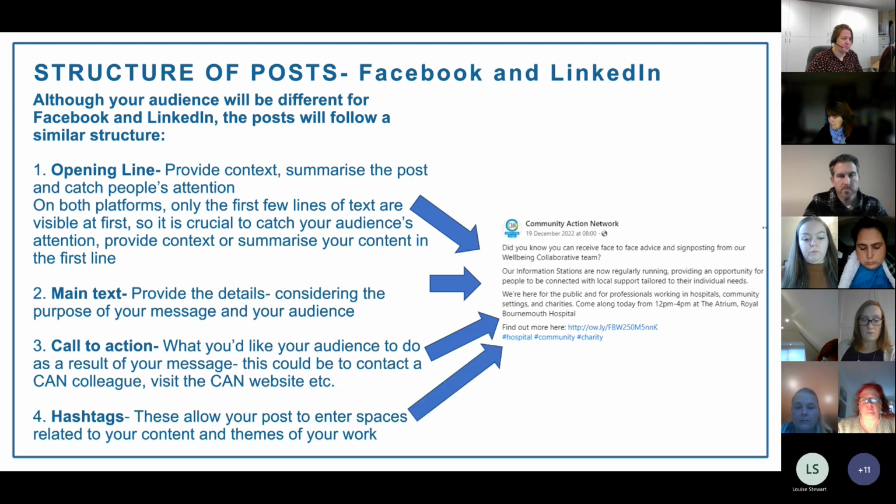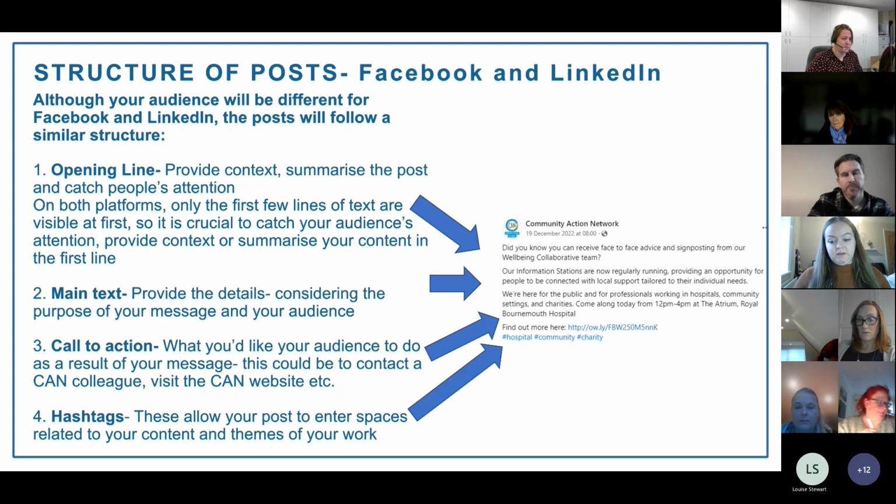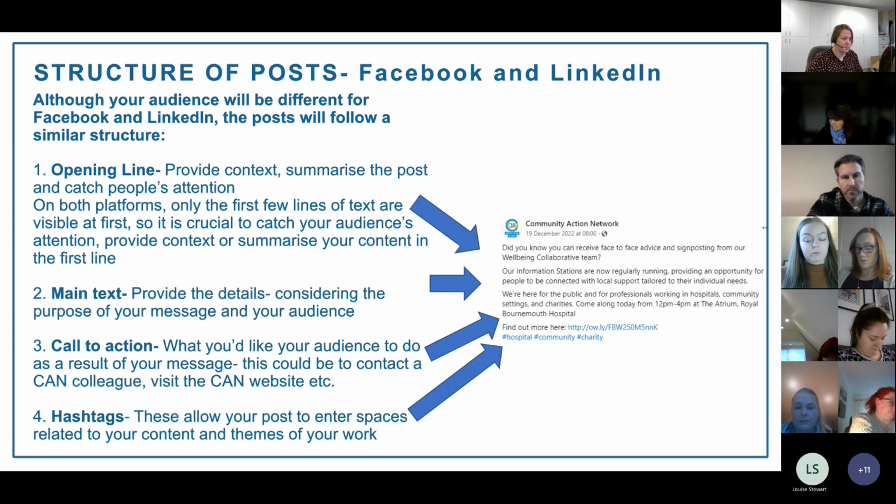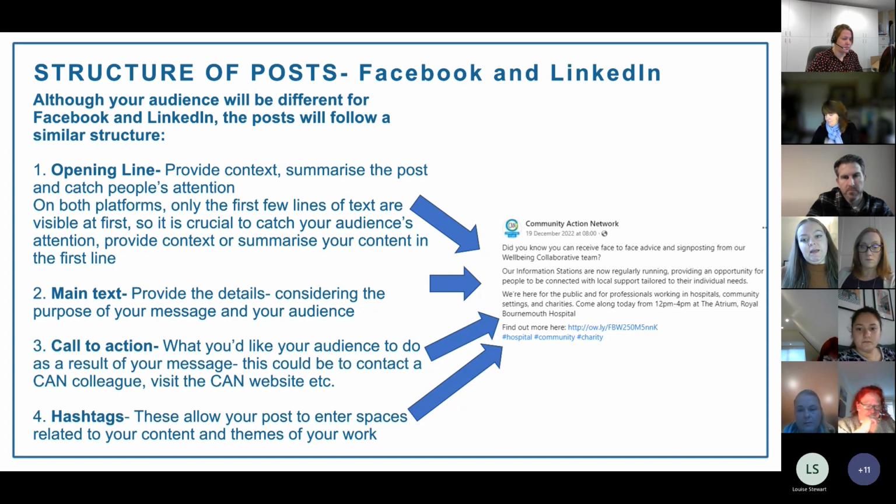And then right at the end of your post, you would have hashtags. And hashtags are really, really important. They shouldn't be overlooked when putting a caption together because it essentially allows your work and your organization to be linked to themes. So it can situate your organization and provide a context for where you fit in.